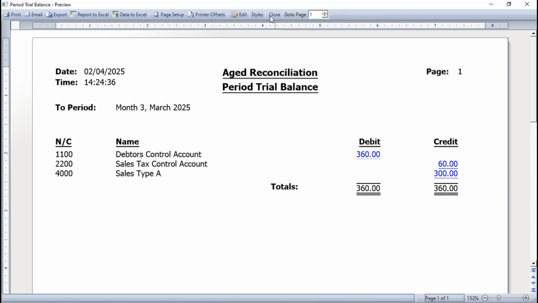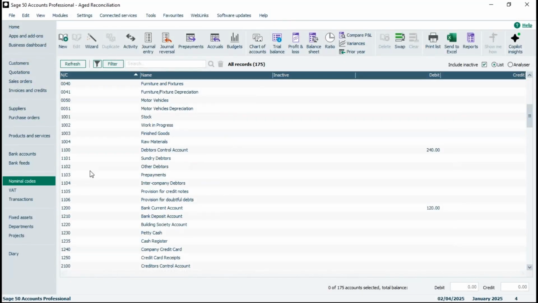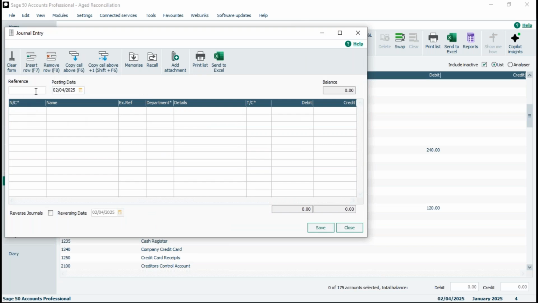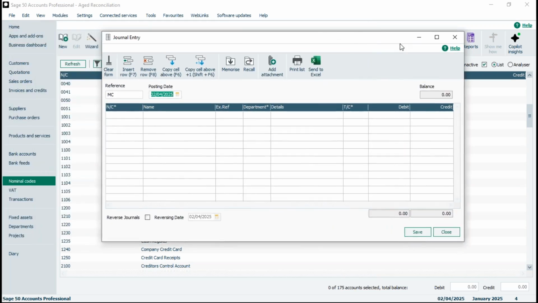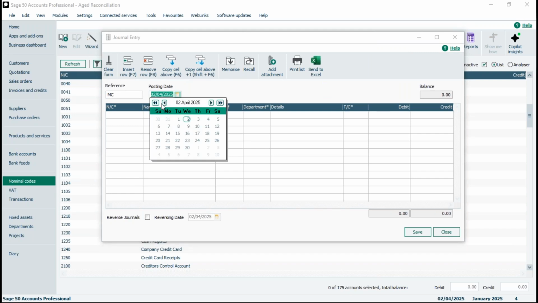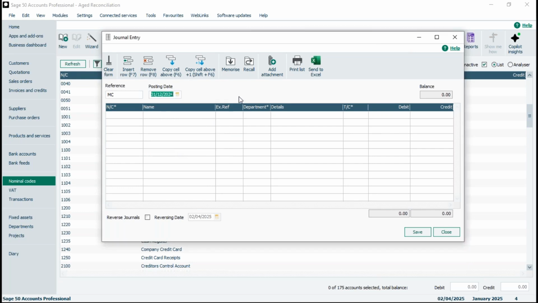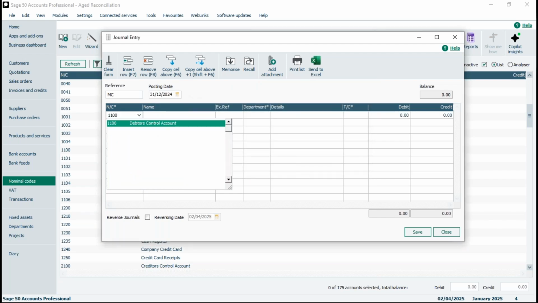Now, if I quickly just show you, if I do a journal, in fact, what I'll do is I'm going to post an opening balance. Actually, we'll just do a journal, keep it nice and simple. So I'll just put my initials in and I'm going to go back to the end of the previous financial year. Just get a warning about that. But let's say I do a journal for whatever reason.